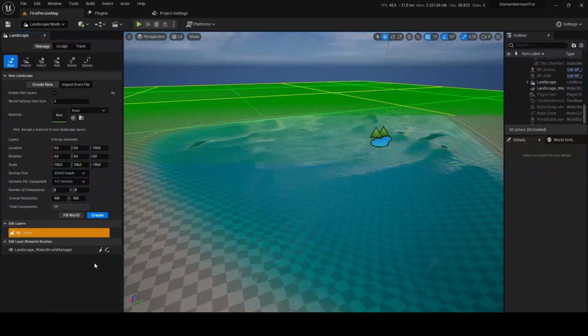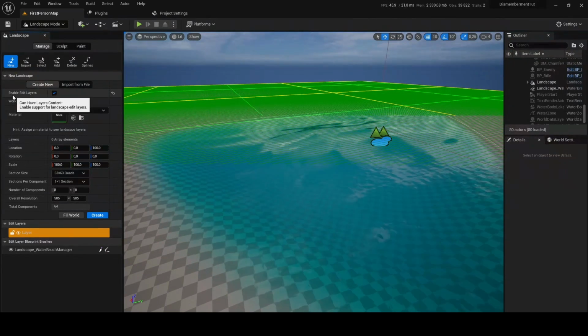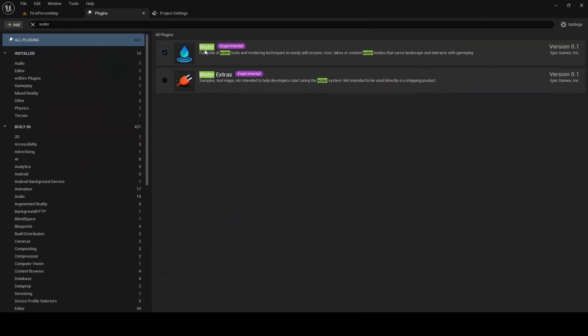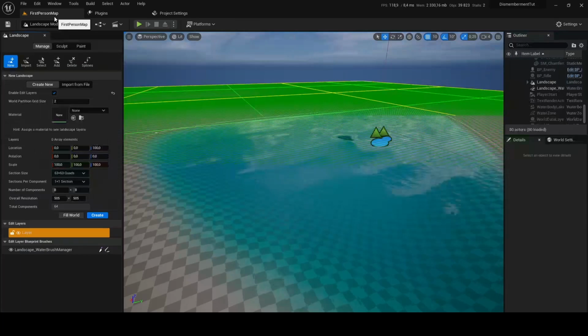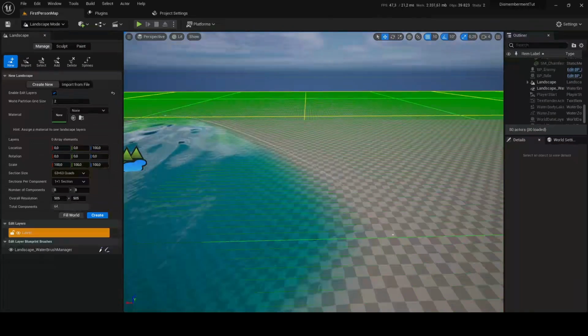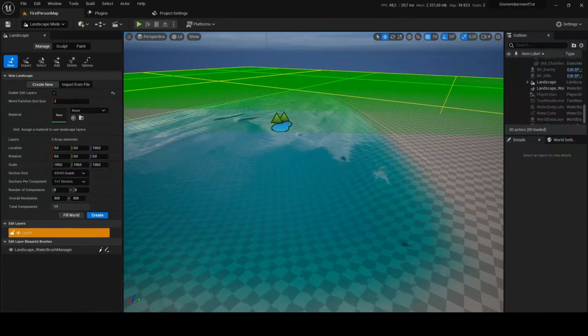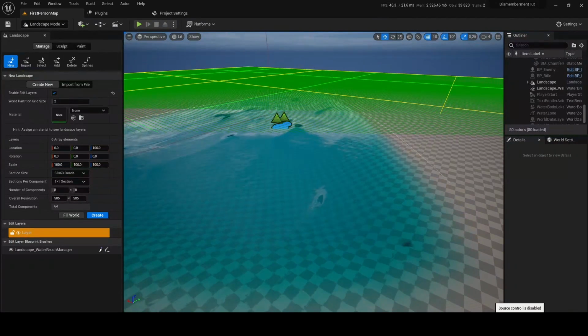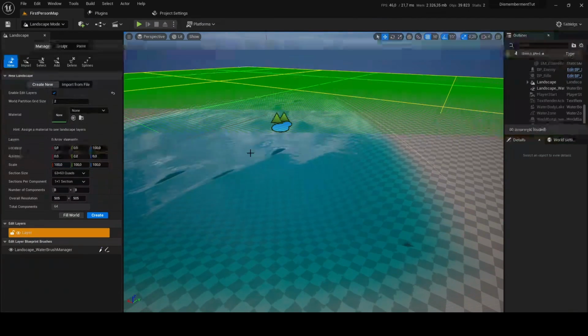To use Unreal 5's water system, you will need to enable edit layer in the landscape when you are creating it, and you will need to enable the water plugin. Just go to plugins, search for water and enable it. You will need to restart the engine. It will load for a long time. I have already done this. And before you do anything, here in the bottom right corner you will see the shaders compiling. Wait for it, and the water will only work after that.